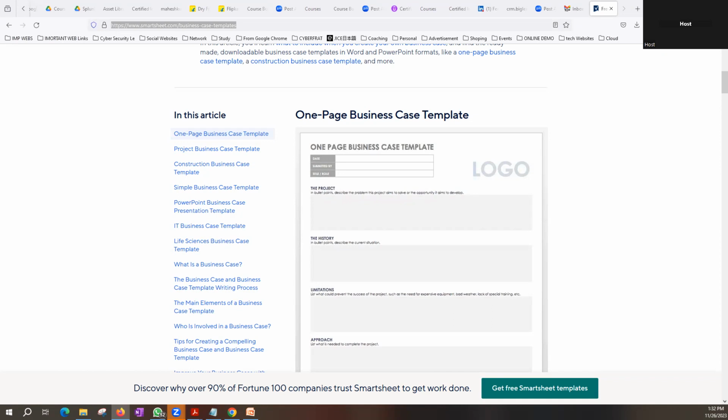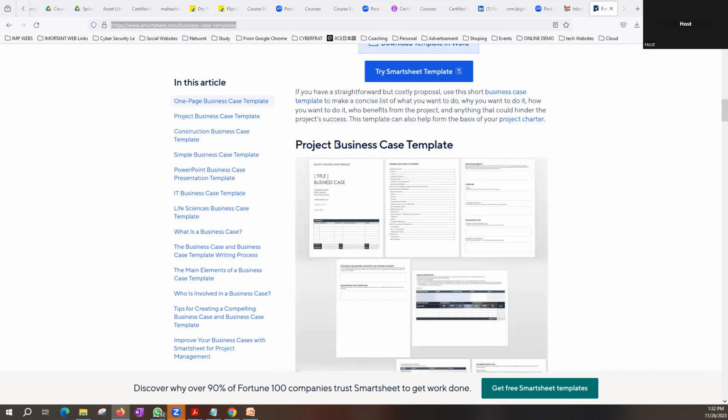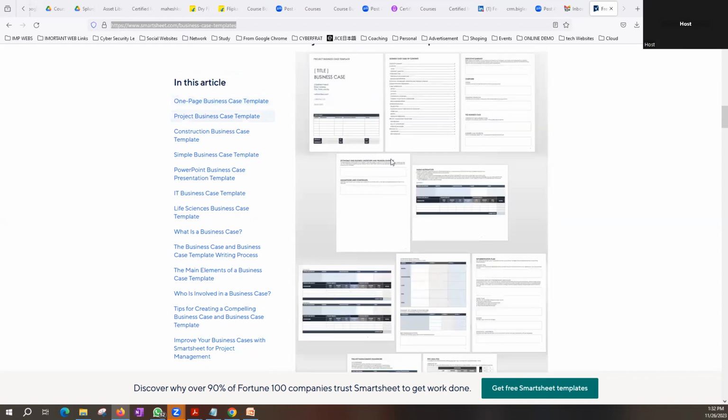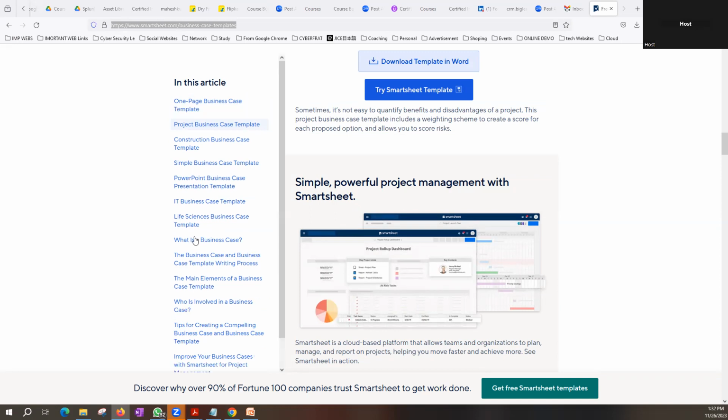Once the business case is created, you're going to do some project planning there. So, one page business case, you can use any business case. Okay, this is the one. The second business case template, we have different templates. If you want, you can create some business case and then provide it.